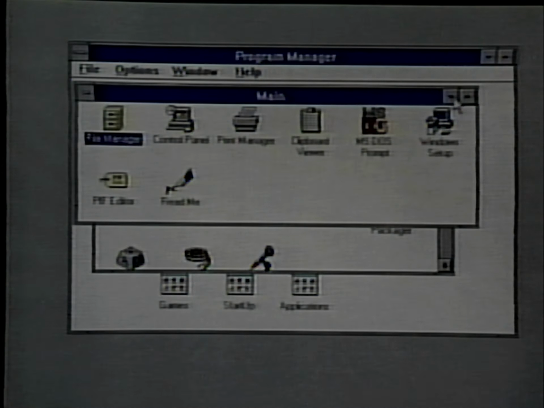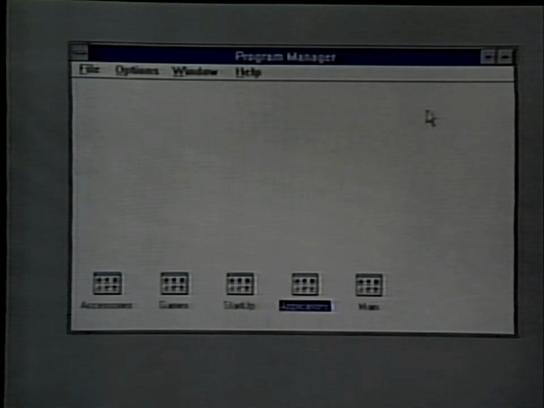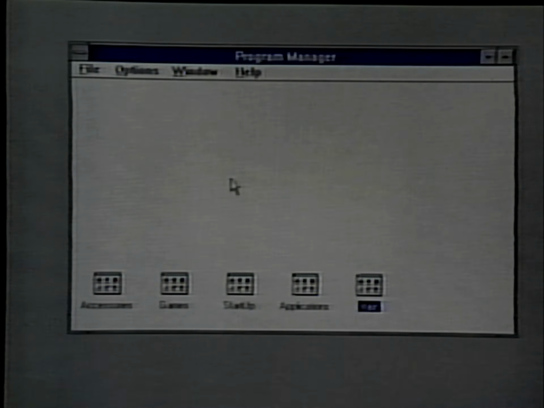When we minimize Main and minimize Accessories, notice they are moved to the bottom of the Program Manager window. When we click once on a group icon, a menu pops up. These menus work just like the pull-down menus at the top of the window below the title bar. To clear a menu, we can either press the Escape key on the keyboard or click on a blank area on the screen.